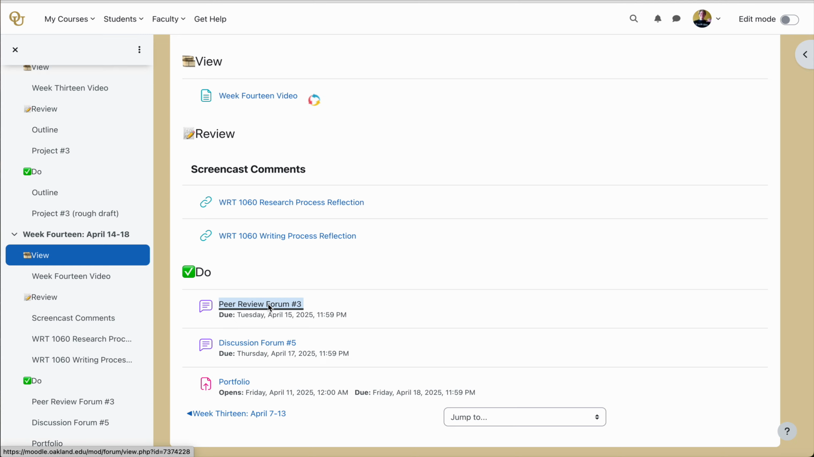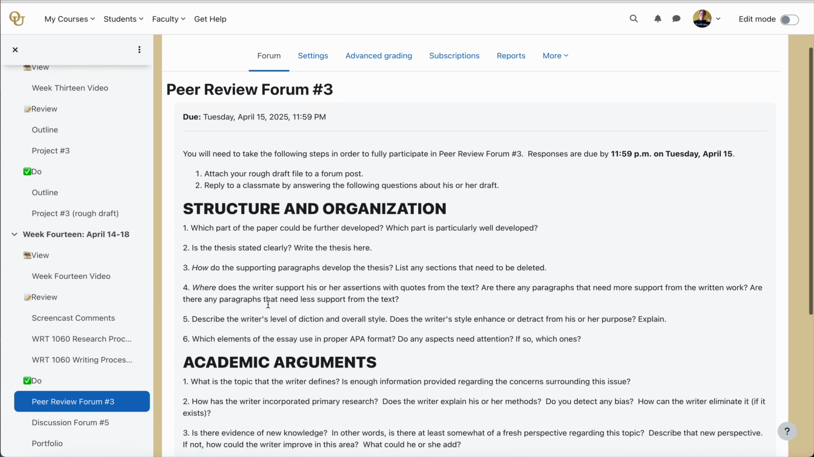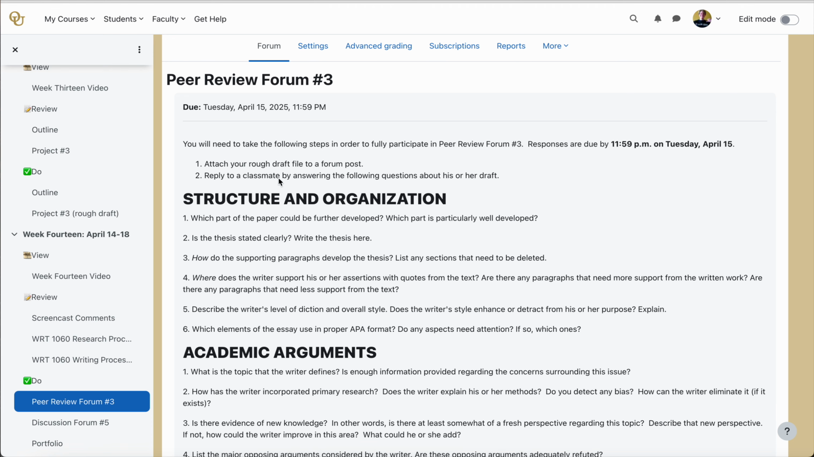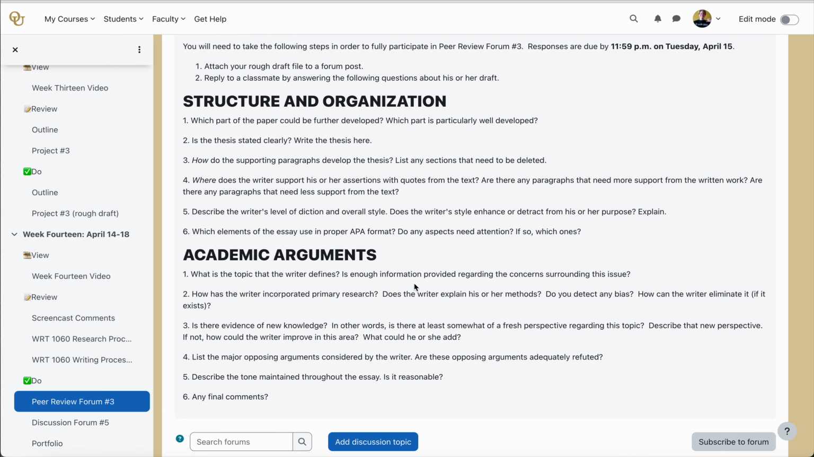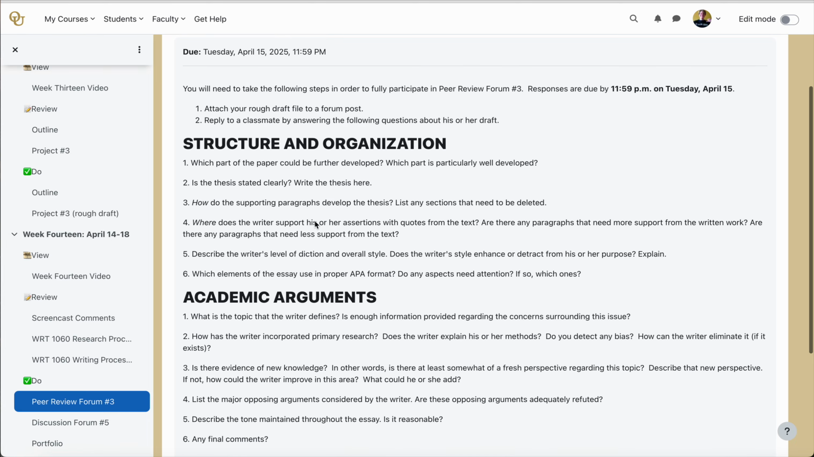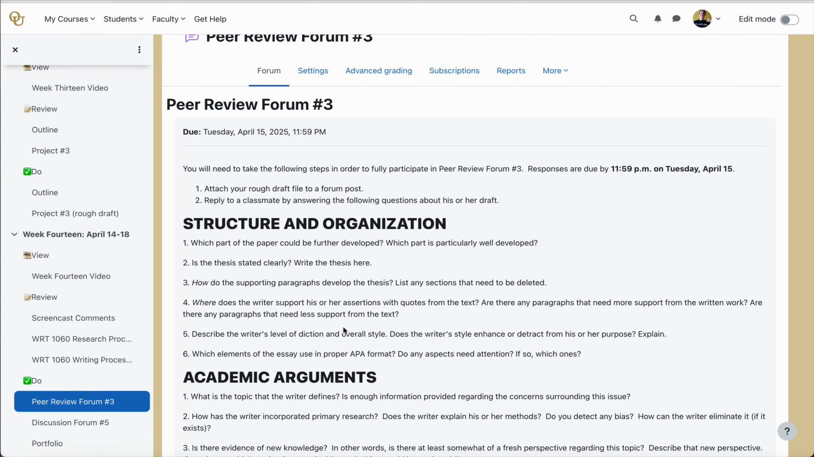You will take part in your final peer review for the semester. As before, you will upload your draft and you will look for a classmate that has not received a peer review. You will answer the questions about his or her draft. You can, as before, copy and paste these into your response. Sometimes students have used a different color font to respond. Sometimes they've pulled them out and put them into a Word document and responded and uploaded that document as a reply. It's up to you how you want to go about that, but you're going to want to answer all of these questions. So by Tuesday at 11:59 p.m., you'll have attached your rough draft and responded to a fellow classmate.